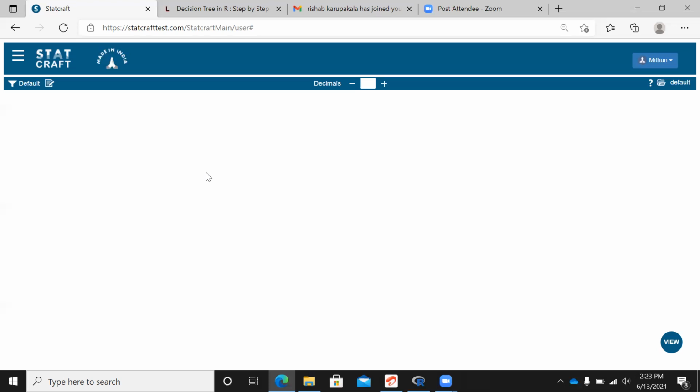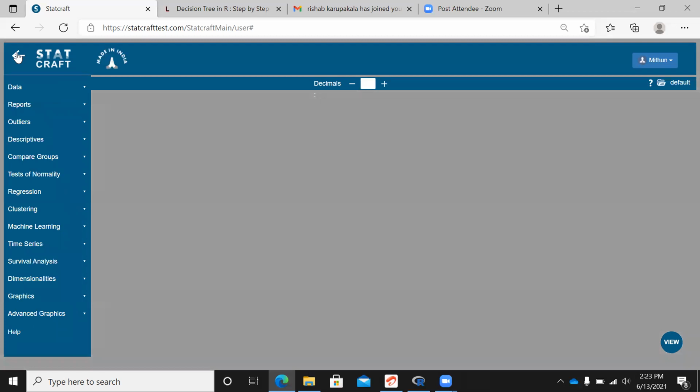Fifthly, when you run R or Python, you have to install the libraries. Sometimes it gives a lot of errors. It is not easy to install many of these libraries, and you have to spend a lot of time debugging the errors. In Statcraft, you don't need to install a single library because all the libraries are already installed. That is one of the major advantages of Statcraft. With this being said, let me give you a demonstration of how Statcraft works. This is the menu. Let me click on the menu.